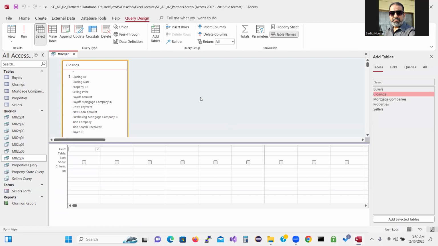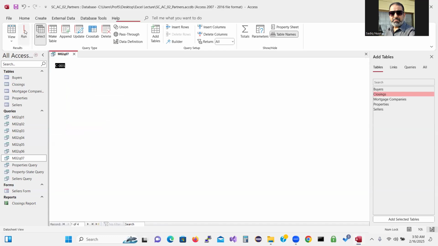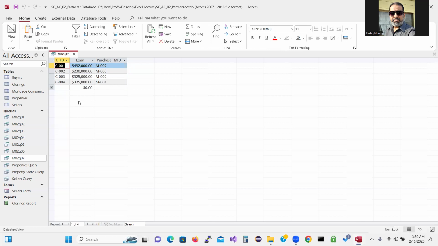Now to sort the data in a query, double click the closing ID. We need the new loan amount and we are looking for purchasing. All right, so let's run the query. Now these are not sorted. You see, I'm getting the 492,000 first, right? So the 230 should be at the top.